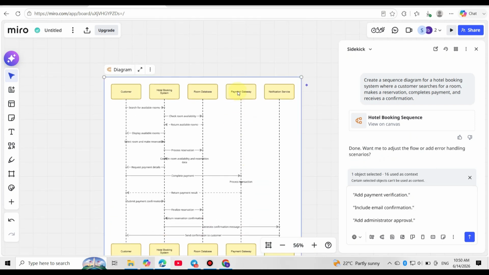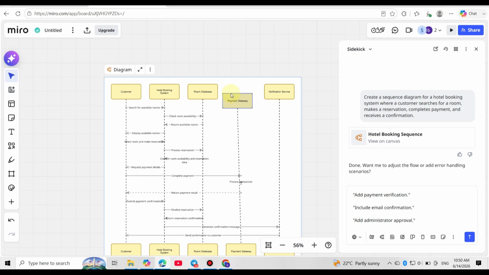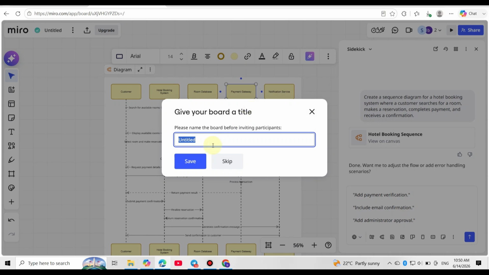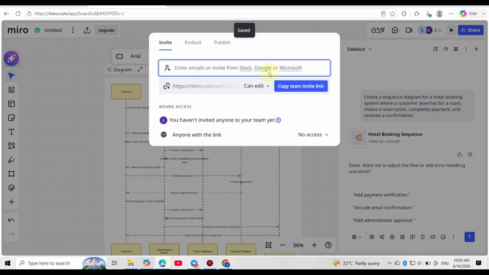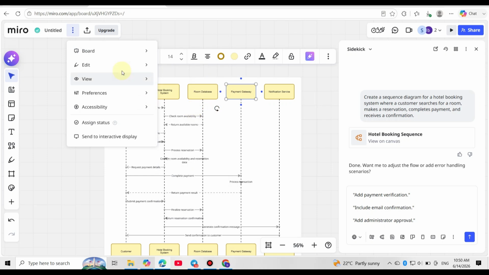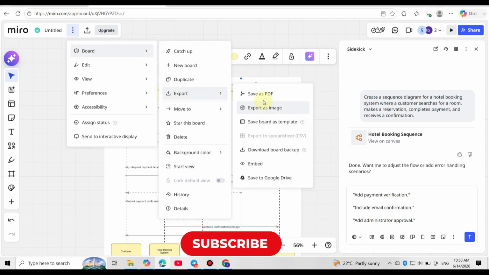You can also rearrange elements, adjust connectors, and customize colors to improve readability. When you're finished, save your board, export it as a PDF or image, or share it with your team for collaboration. And that's it. That's how to build a sequence diagram in Miro using the latest version of Miro AI.